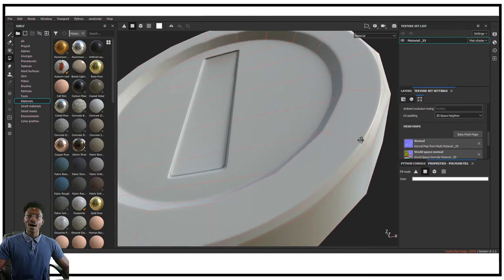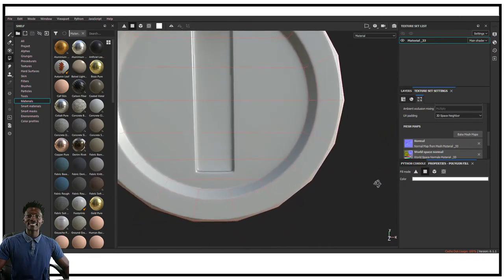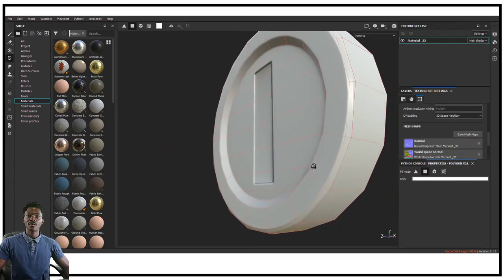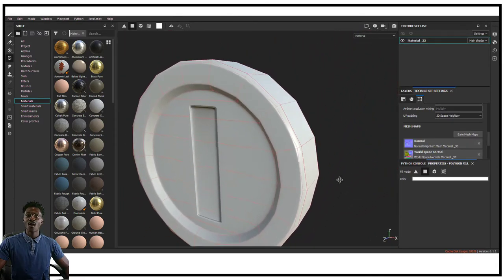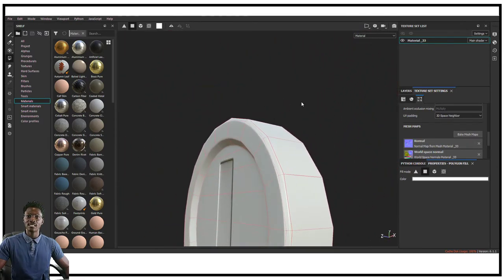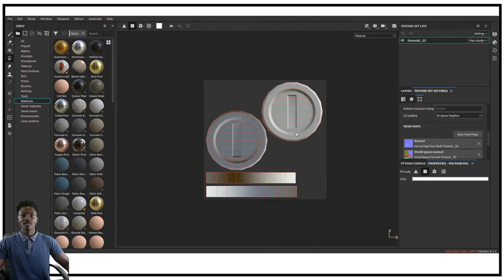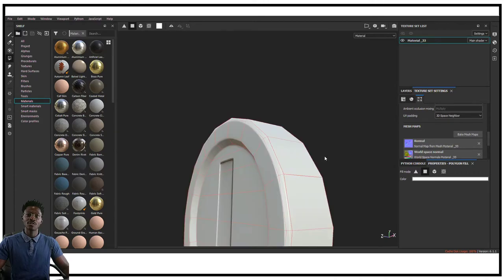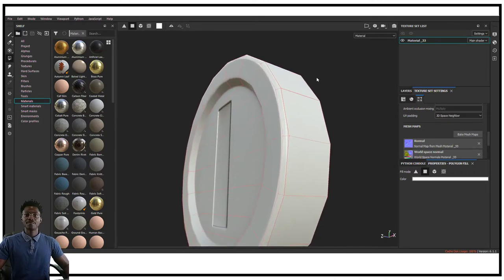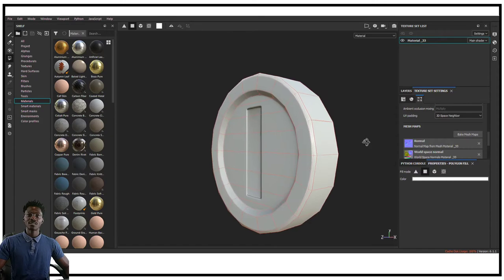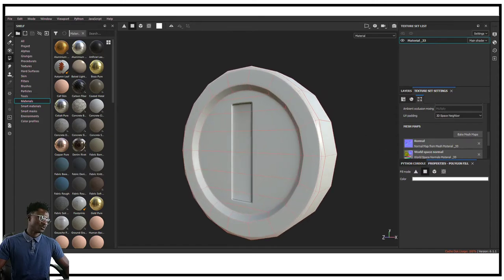It's still that low poly. All we did was cast that information onto there. We just casted all of that fun high poly detail onto that, right? So this is what our UVs look like. So now we can get to painting.